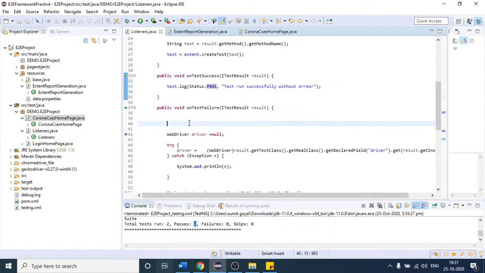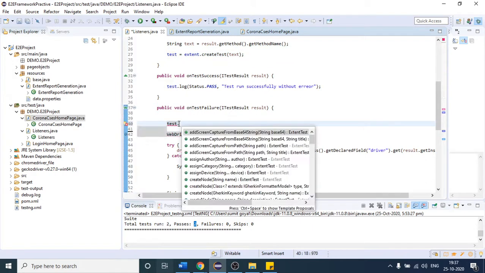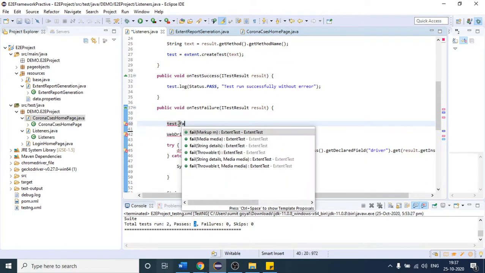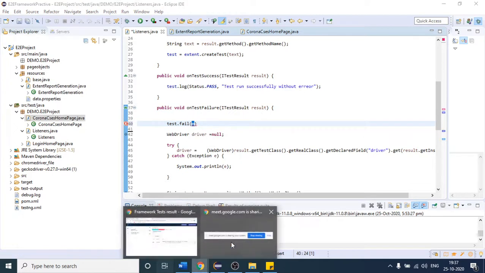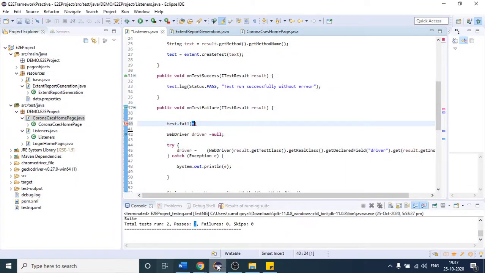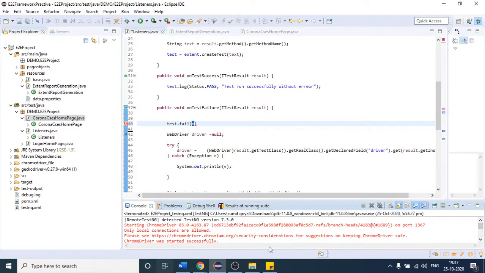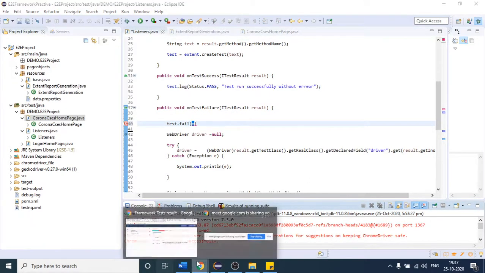But suppose I come to this failed one. This is the one where my test case is failed. So this object again will help us to mark the status of our test case. I will just say test dot fail, and here you can write. Suppose there is one, I think I am already having it. Assume this is our test case.